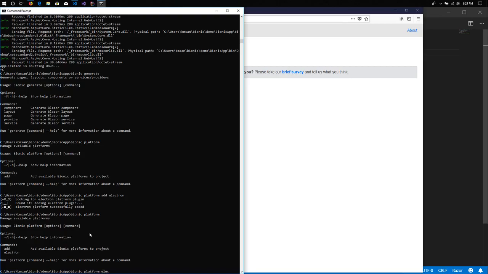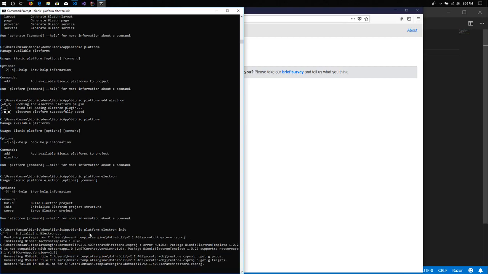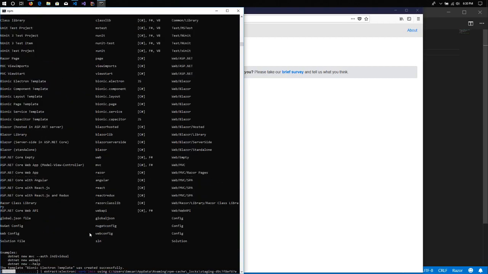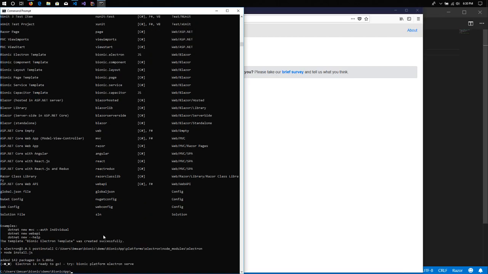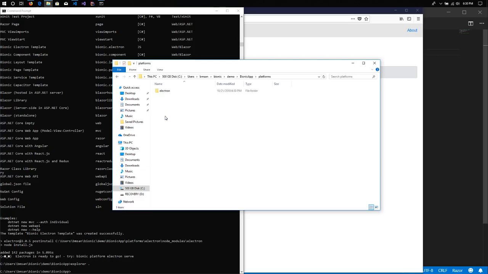So platform, Electron, and the first thing we need to do with Electron is init. And you only need to do that once. So this is actually going to create, so let's see. So what that does is create a platforms directory, and then the platforms creates Electron and installs everything that it needs for Electron.